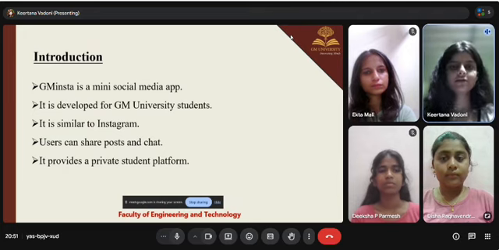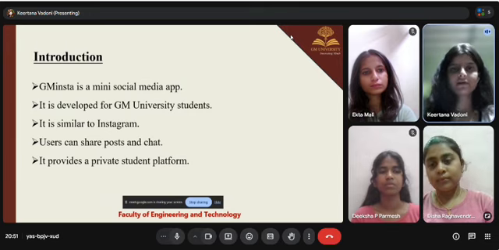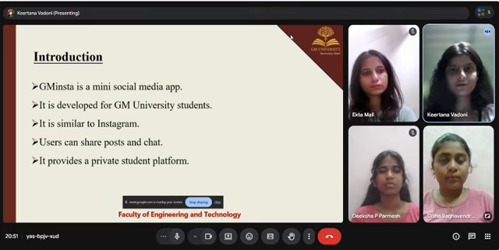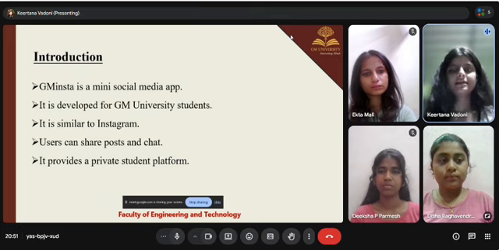GMinsta is a mini social media app specially developed for the GM University students. It is similar to Instagram, but they can share posts, like photos, and chat with other friends of the GM University only. It provides a private platform for the students where they can interact easily and stay connected with the updates also.